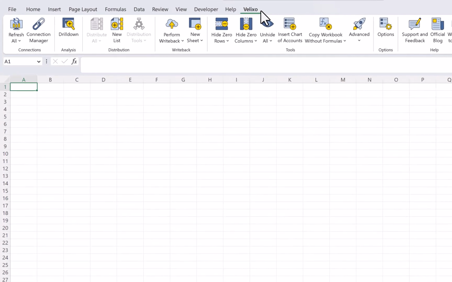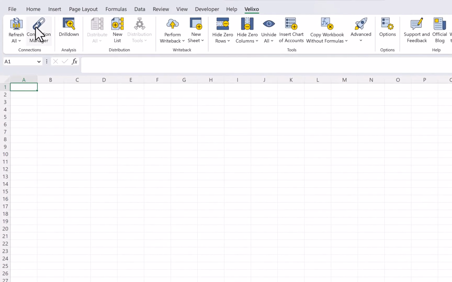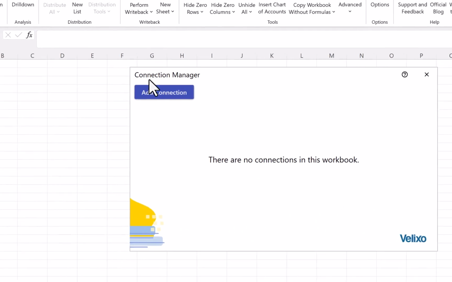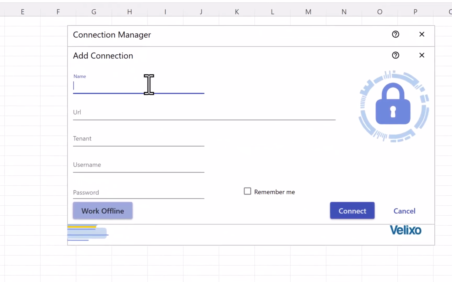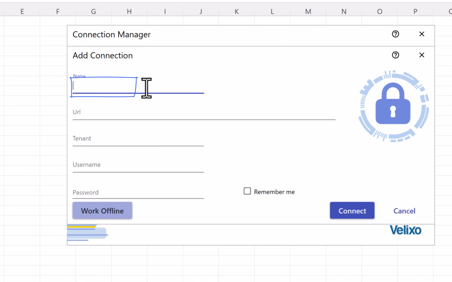In the Velixo ribbon, we'll select Connection Manager and then Add Connection. We'll enter a name for the connection. Each connection must have a unique name, and we recommend that it be kept short because you will use this name often as you build your Velixo formulas.